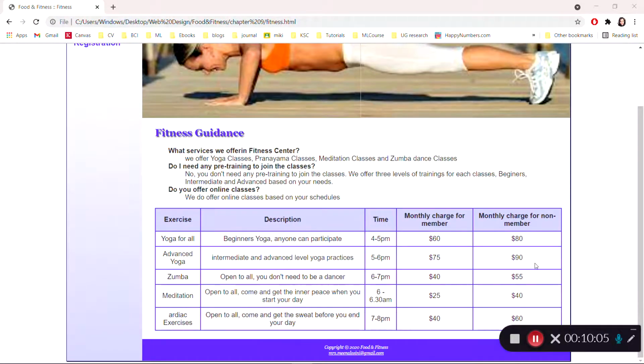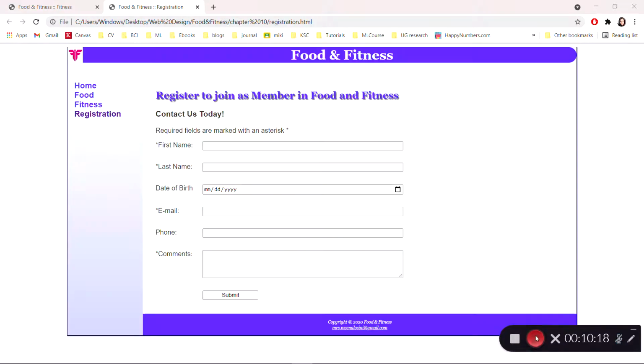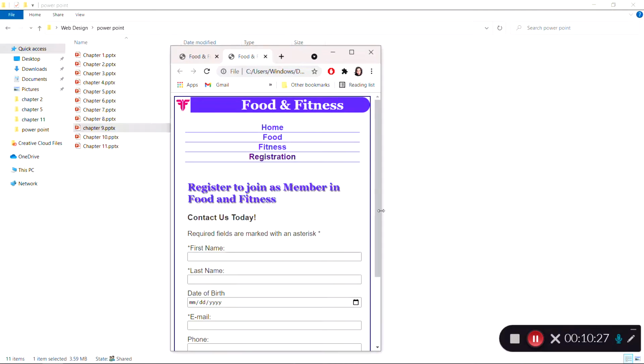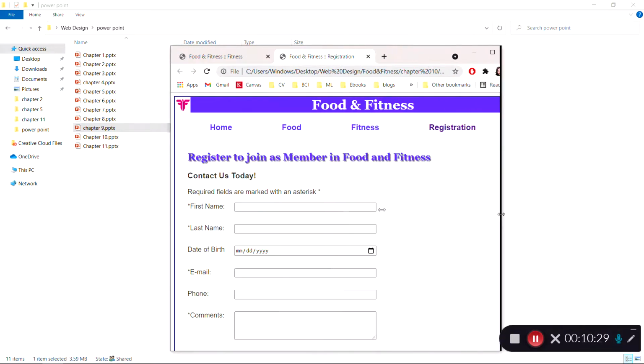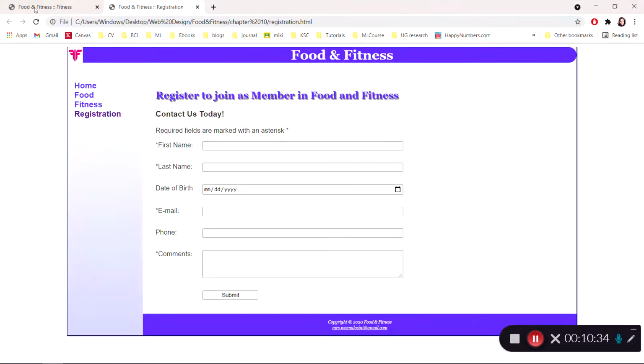So at the end of this chapter, you'll be able to include a table like this, with the CSS, with all the concepts that you learned in chapter 9. You'll be able to create a table like this in your web page. And also you'll be able to include a form in your web page like this. And also this form is responsive. You can see you can create a form and you can make this form responsive according to different display devices. So that is the output for chapter 9.